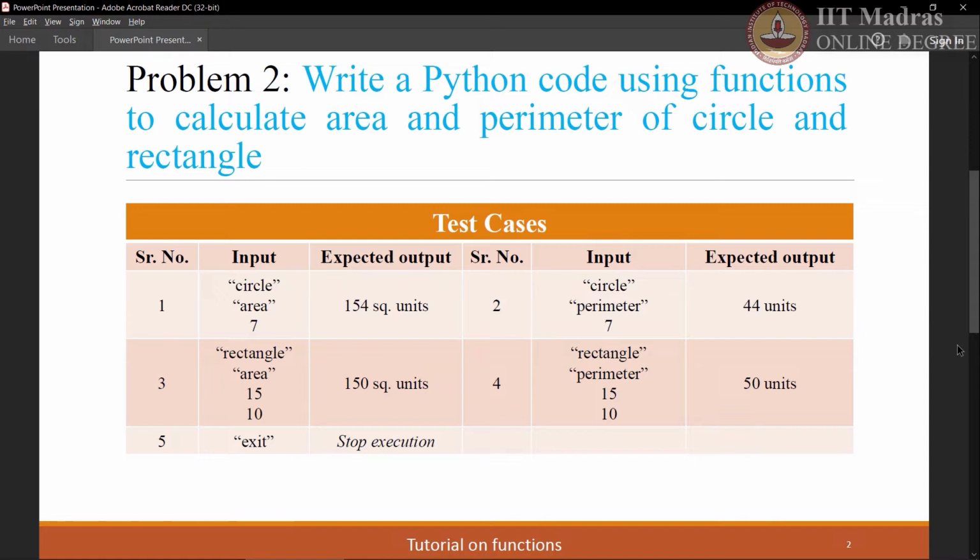For example, if input is circle, area and 7, then the expected output is 154 square units, because a circle with radius 7 units will have an area of 154 square units. Similarly, in the second test case, the input is circle, perimeter and value 7. The expected output is 44 units.